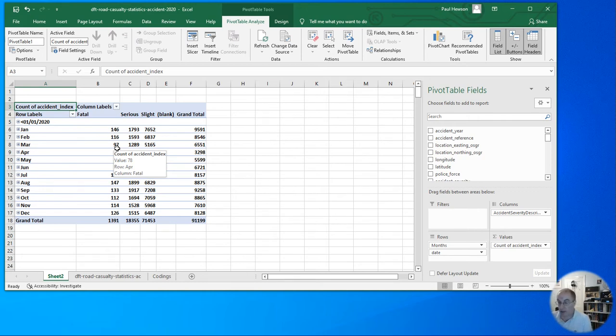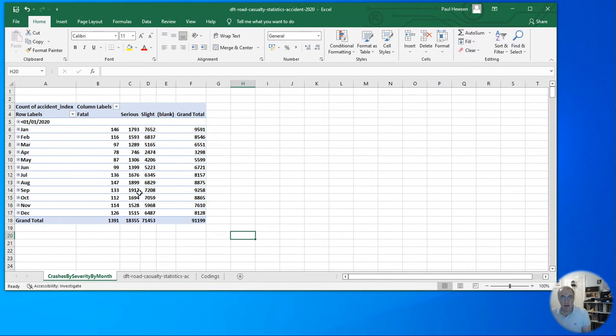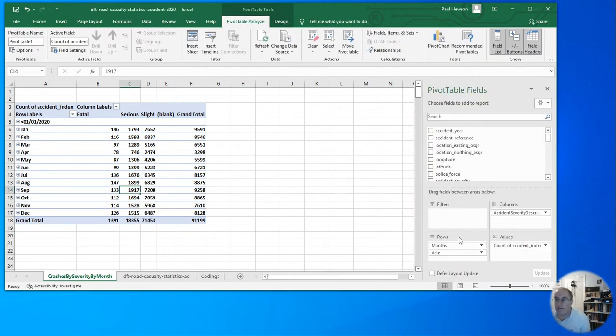And one of the questions now, one of the go away and think questions, is what else do we need to make sense out of this kind of context? But there we have some information on crashes by severity by month, and I'll leave that pivot table there.